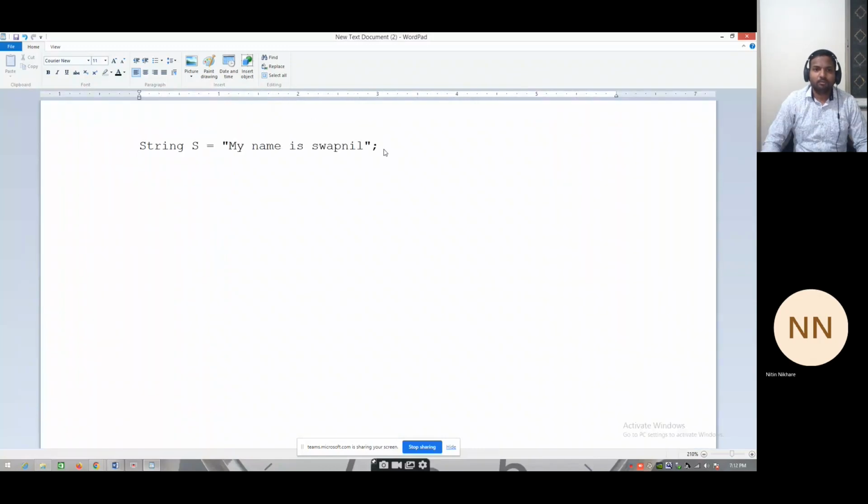So how can we calculate the length of a string? We have different methods in the String class. One of the methods we have to use. Sir, I forgot it. Sorry. Length is the name of the method. So s.length() will give us the length of that particular string, right? Yes, sir.